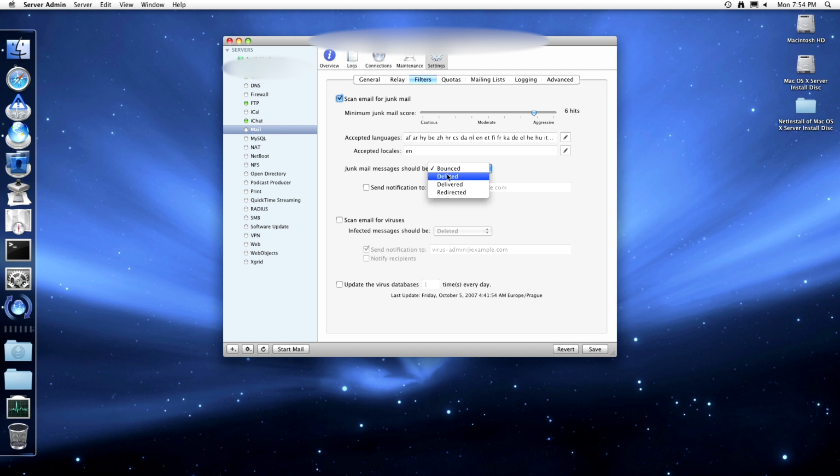Alright, so we bounce junk messages. Actually, that causes more spam traffic, so just delete them. I have no idea how scanning emails for viruses works. Aha, you update the virus database, and the last time was in 2007. Well, I'm curious to see the latest one.